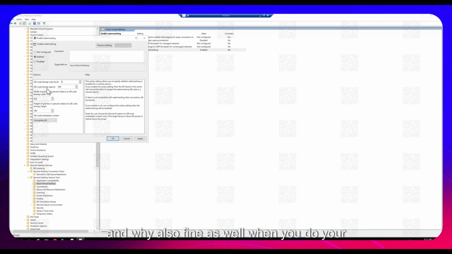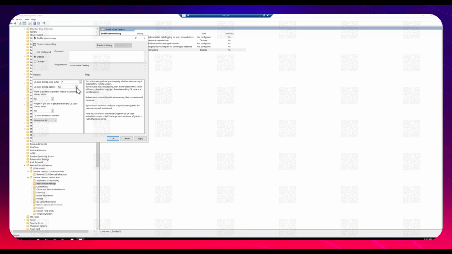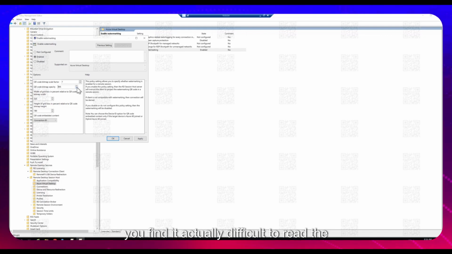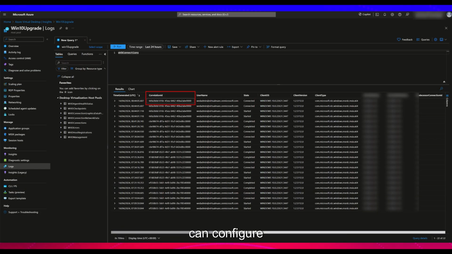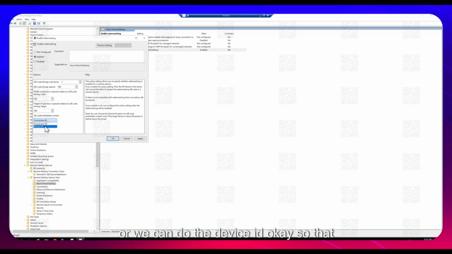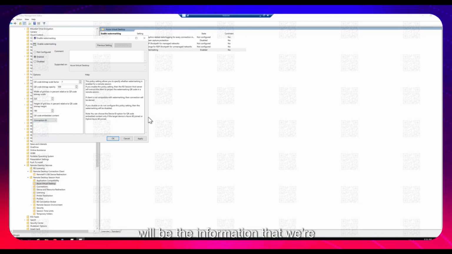What I also find when you do your testing is that if you set this too low, it's actually difficult to read the QR code when you try and retrieve the session details. So you need to do some testing just to make sure you get the right figure. I mean, 500 seems to work okay for me. And then you can also change the height of the QR code as well. We can also configure what content we want to retrieve, the connection ID or the device ID. That'll be the information that we're retrieving from Log Analytics.